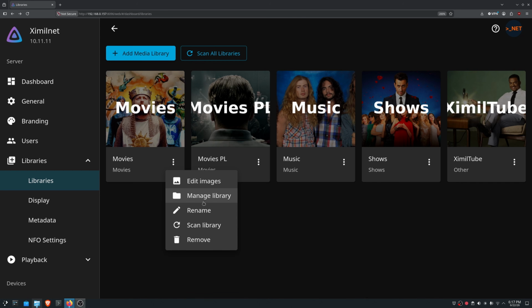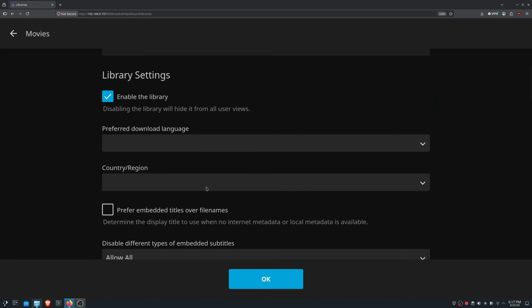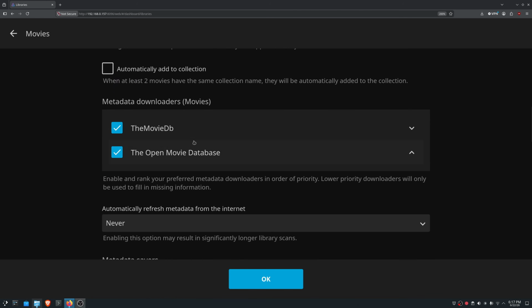TMDB first for movies and shows, TVDB above it, only if anime is part of your library. Its episode ordering tends to be more accurate there. Jellyfin goes top to bottom and stops at the first match. The order is the actual setting, not just which providers are enabled.